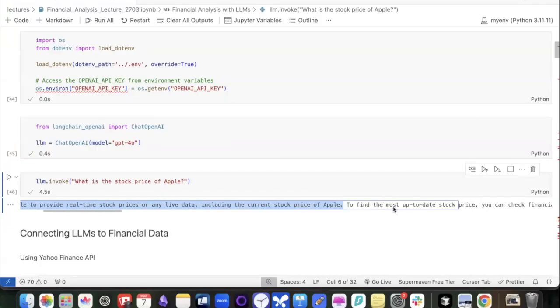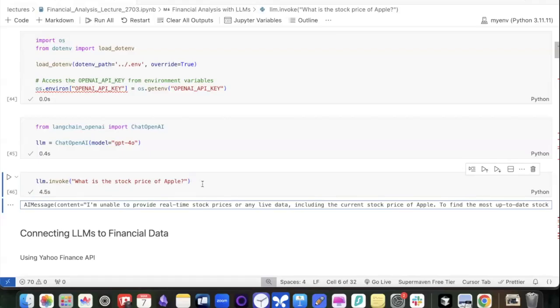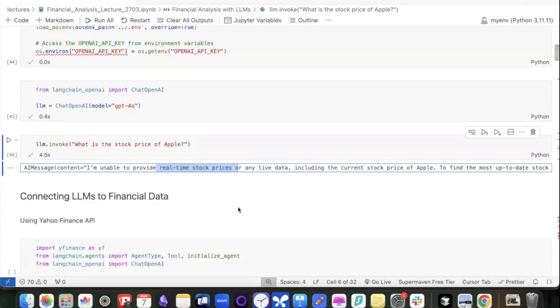So that is the problem, right? This is a very intelligent model, but it does not have access to real-time stock data. This is what we are going to solve with an agent, right?